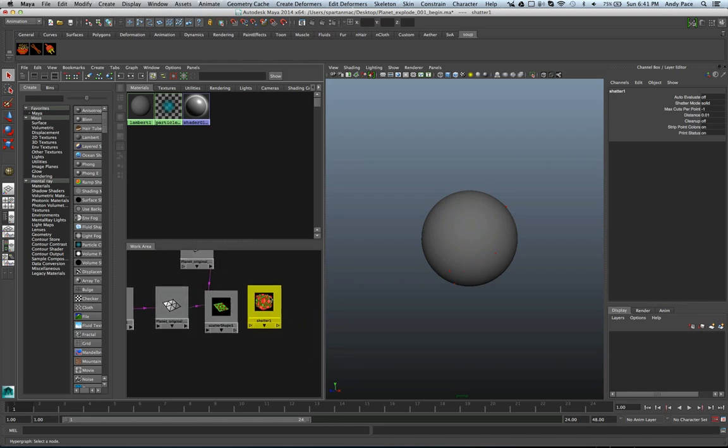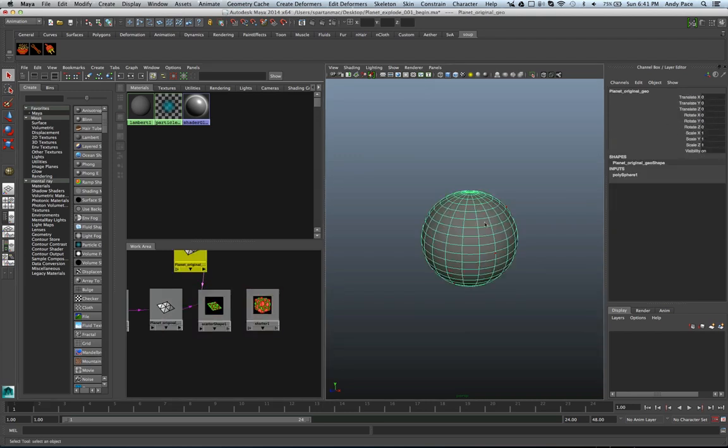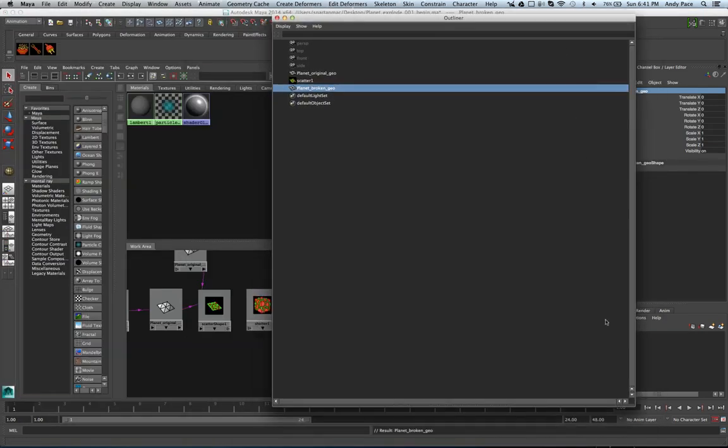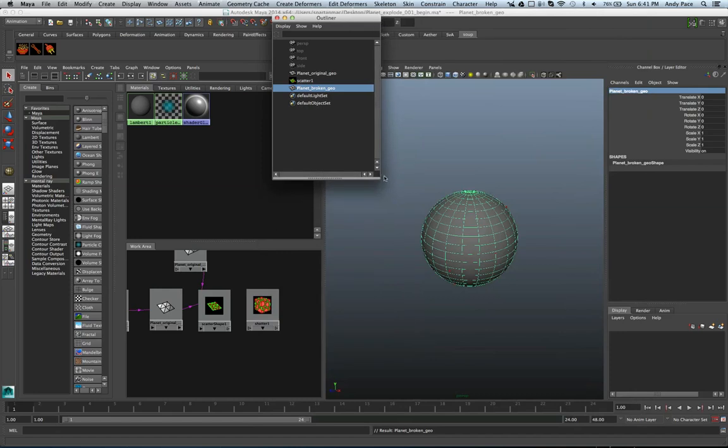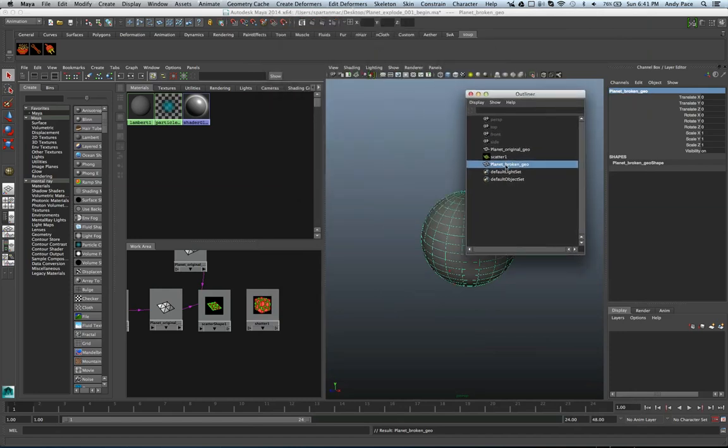Alright, so these two nodes are what we need. Before I start making connections, I am going to duplicate this, and I'm going to call it planet_broken_geo. I want to see that in here, so I'm going to go to the outliner. I don't want to see the transform node. I don't need to see that, so I'm going to click here in the outliner and show shapes.